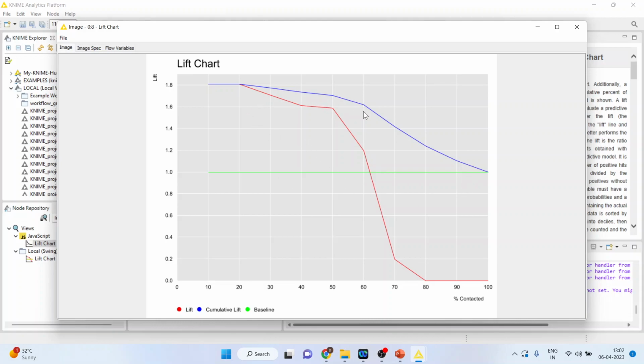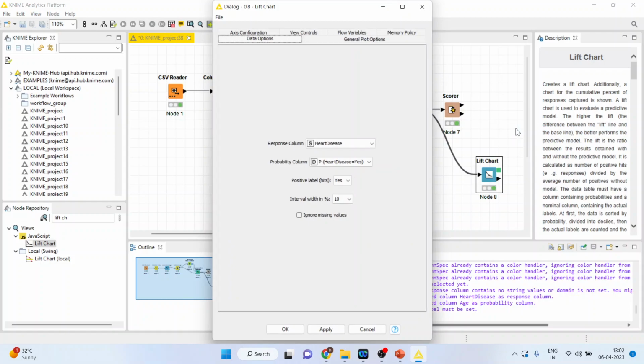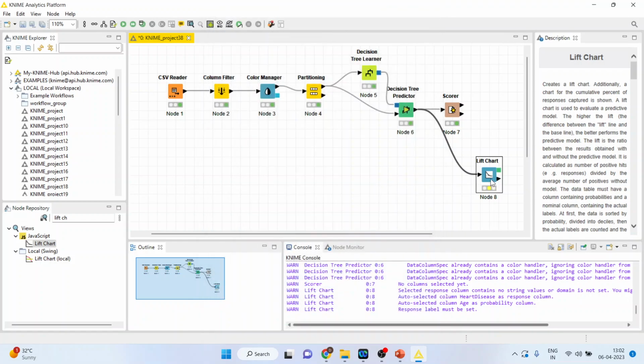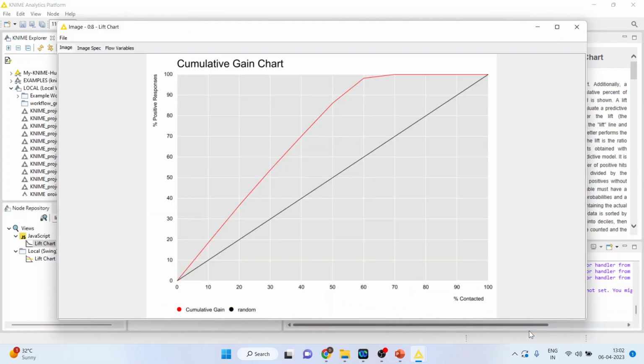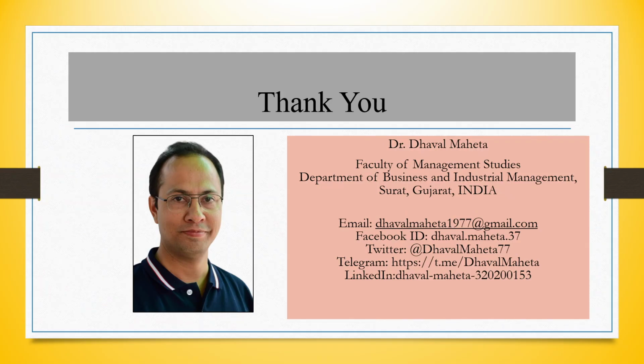The cumulative lift, if you want to see. If you want to activate the cumulative lift, right click, configure, go to general plot options and activate show the cumulative gain. Click OK. Right click on it and execute. Again, right click on it and see the image. So this will give me the cumulative gain chart. It is above this black line, which is considered to be quite good. So this is a way you can work in KNIME.